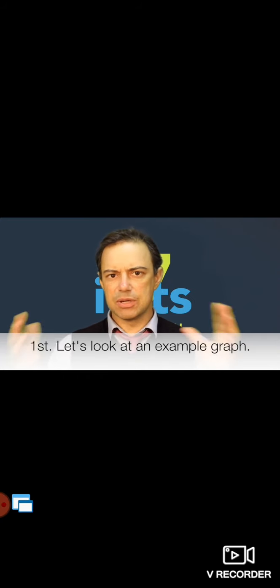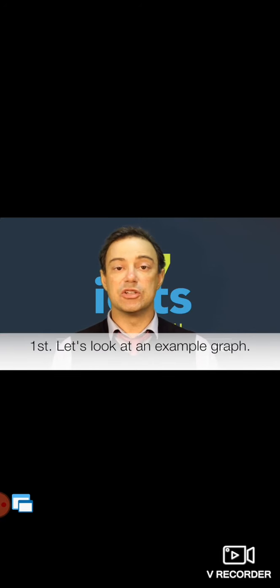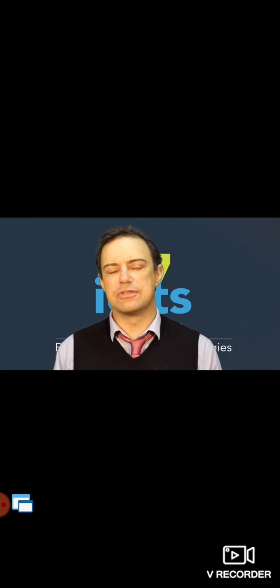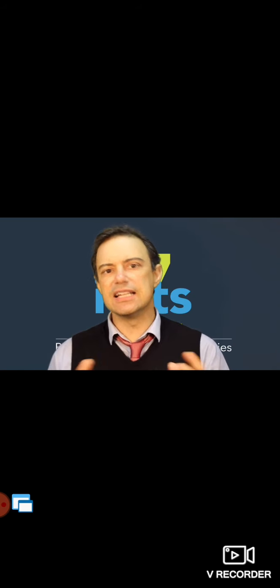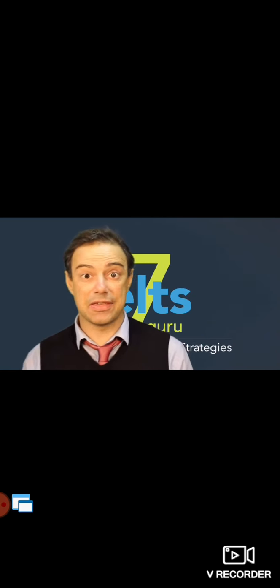We're going to look at an example of a graph together, and we're going to decide what's happening in the graph. Now the graph could be comparing 2 times, it could be comparing change over time, or it could be comparing groups or people or things, or some kind of combination of the 3 items. Okay, let's jump straight in and let's look at the first example together.